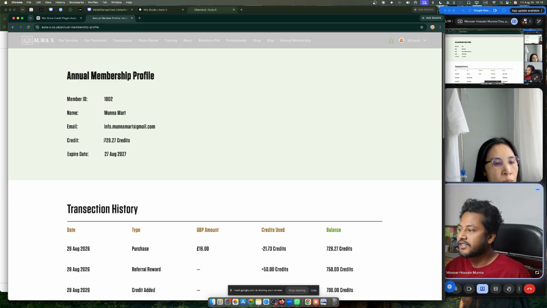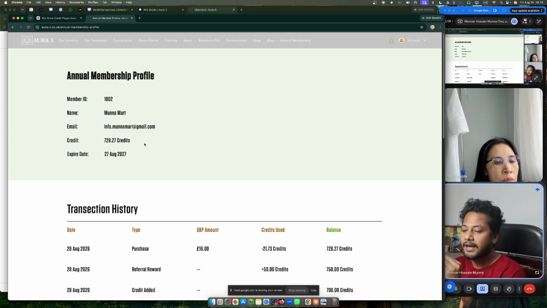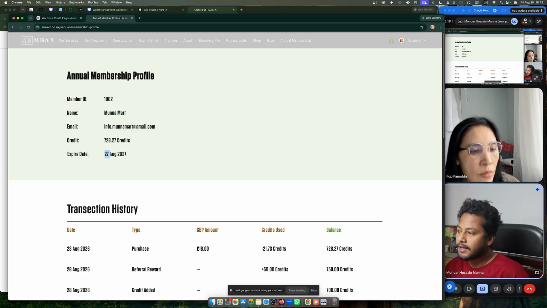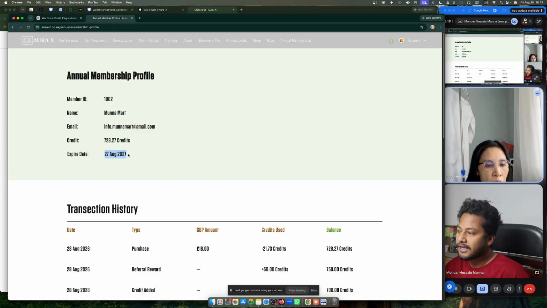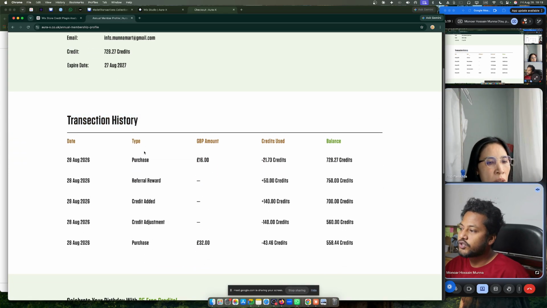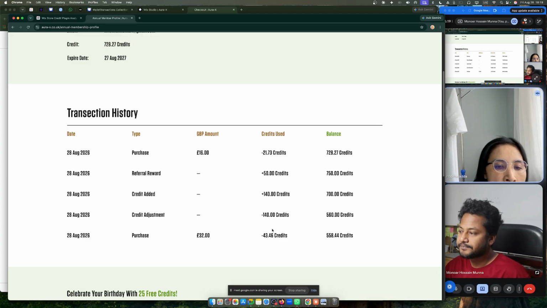and here is the credit, how many credits I have available, because when I buy the annual membership plan, then automatically 800 credits will be added to my account. And here is the expiry date, as the plan will expire within 1 year. And here is the transaction history, where I am buying which product and how many credits I am using from my account. I can see everything there.